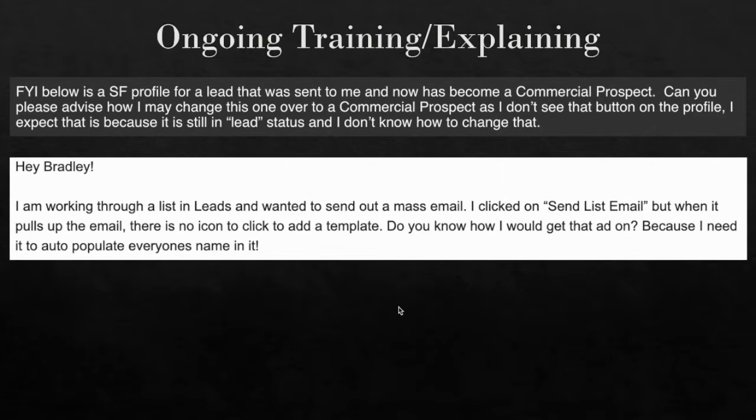So the second one here is, "Hey, Bradley, I'm working through a list in leads and I want to send out a mass email. I clicked on the send list email, but when it pulls up, there's no icon to add a template. Do you know how I could get that add-on? Because I need it to auto-populate everyone's name in it." So this is another training situation, just showing people how to create their own email templates from the mass send.